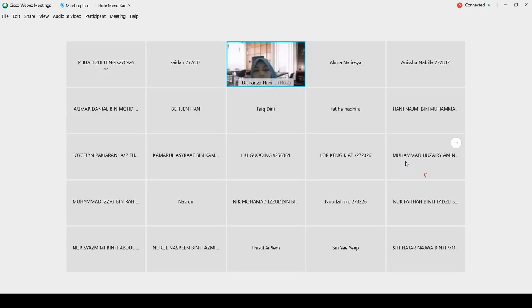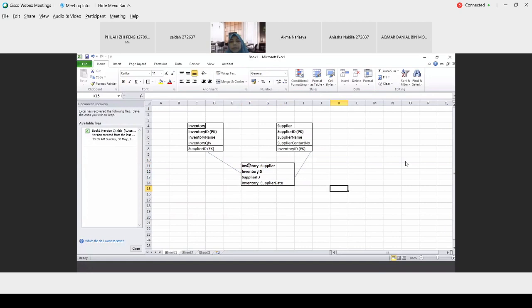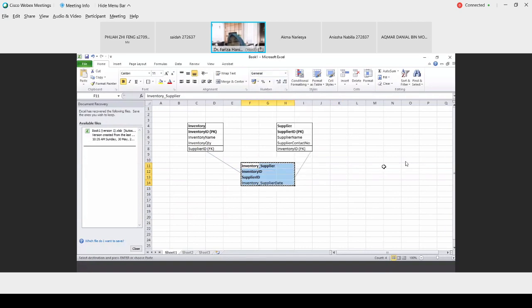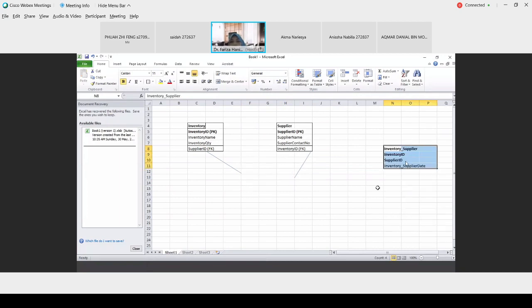I go to Excel now. I can also create, what do we call it, the table in Excel. Right. This is the initial table. I have an inventory table, I have a supplier table.